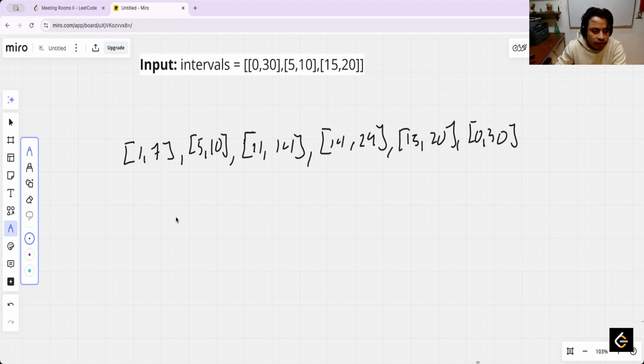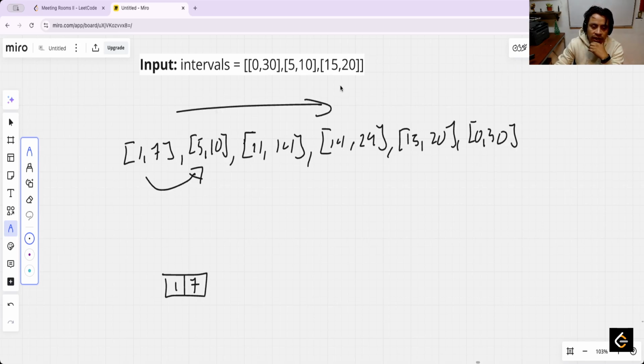If I take the first is, okay, here 1, 7. Move to the next. The next is sorted in this way. We know that the ends are increasing. Yeah.